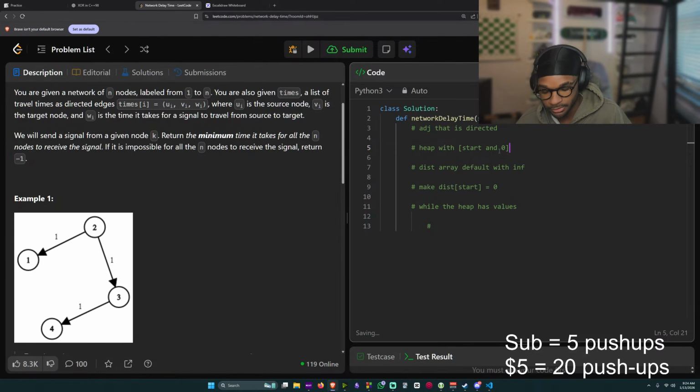Make heap with start and 0. I don't understand why we have two. Oh, because it takes the distance and the node. Remember, we have our heap. Our heap is not only going to have one value; it's going to have the node we're at and the distance it took to get there. It should be the other way around though. Distance should be first because we want to go by the shortest one. So it should be distance, then start. Does that make sense? Yeah. Okay.